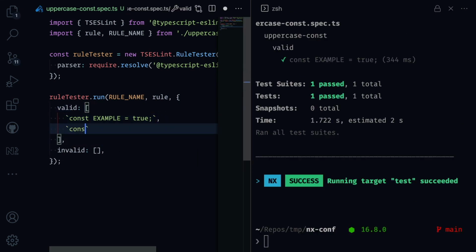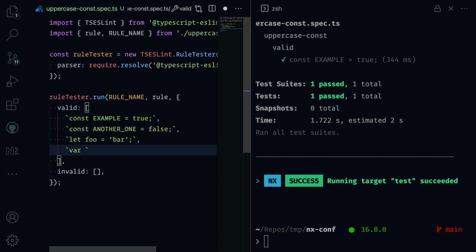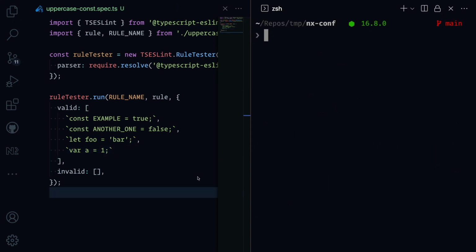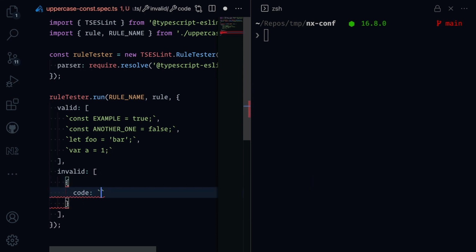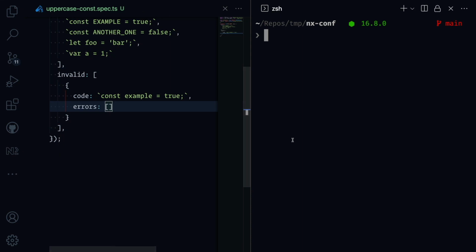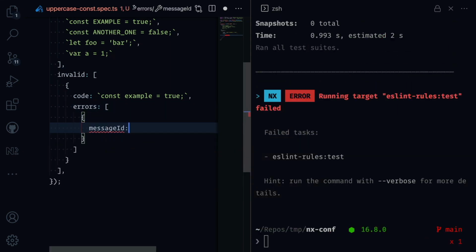You can add as many test cases in this valid array as you want. So let's add a few more relevant examples. And with that all passing, let's turn our attention to the invalid cases. For invalid, we specify the code that should be failing, and we specify an array of errors that we expect to receive for that code.